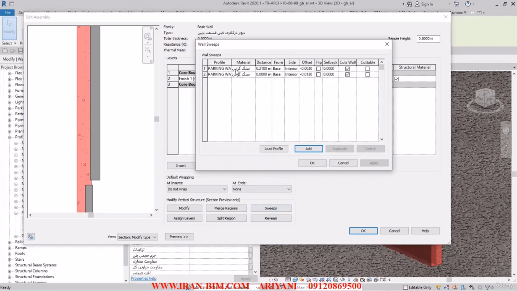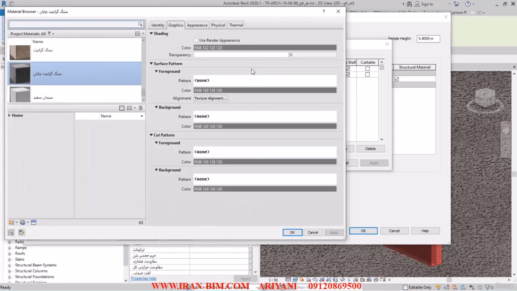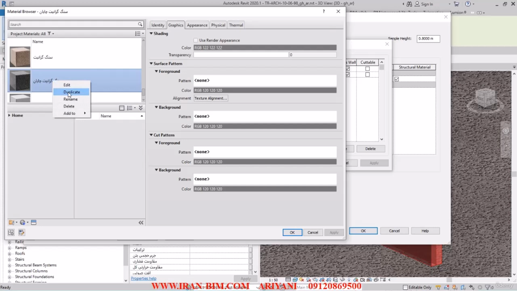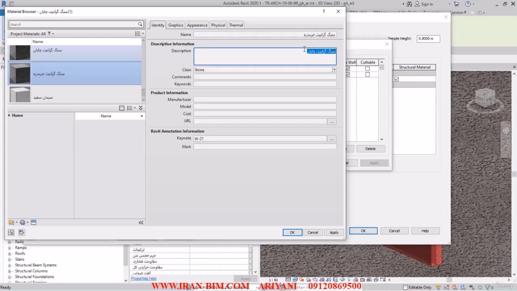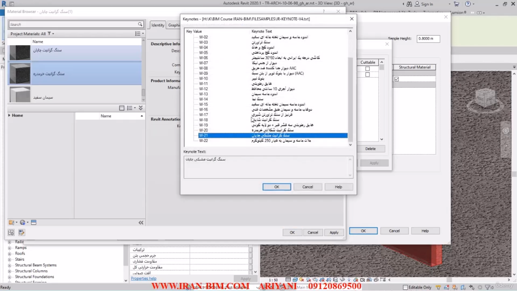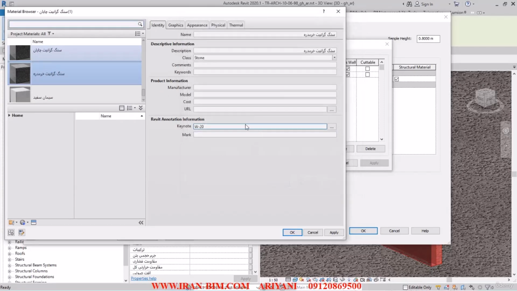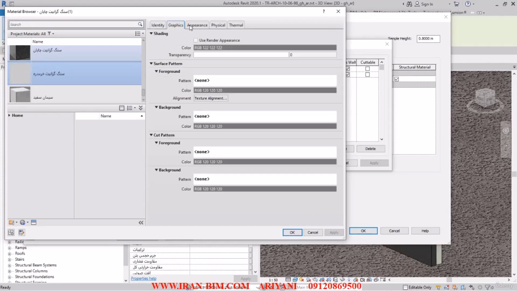So I open up the sweeps again, and then I'll select this granite stone that we have. Then I duplicate this granite stone that we had, and in the name section, I'll just edit it from Chayan to Khorramdare. And then I'll get a copy of it, and then I'll paste it in the description as well. So I've already made the Khorramdare chocolate stone or granite stone in the keynote, and then I'll add it in the keynote section here as well, and then I'll paste it in the mark as well. And after I've done that, I'll just hit apply, and then I'll go to the graphics tab.